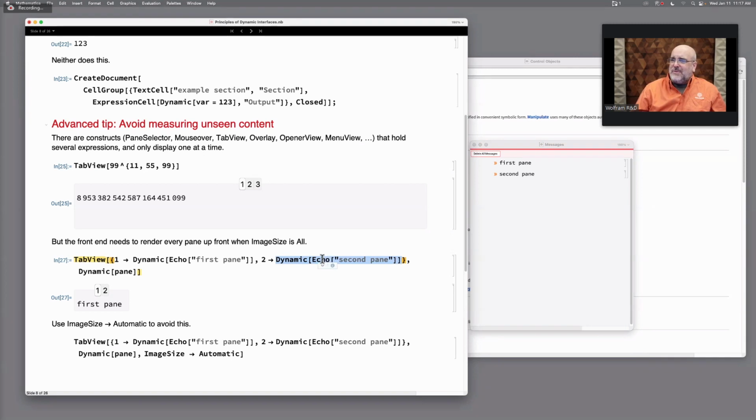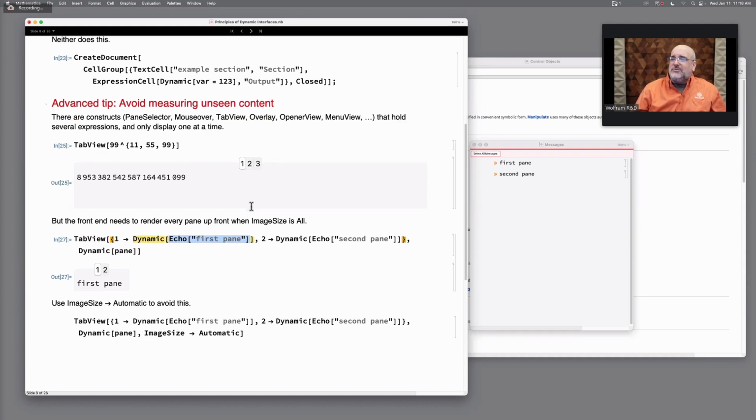And if one can imagine, if this tab contained lots of complicated things that took several seconds, you wouldn't want the display of the first tab to have to wait for it. The only reason that's happening is because the tab view is trying very hard to determine its default size, which is the height of the tallest item and the width of the widest item. So to avoid this, you can use a setting for image size.